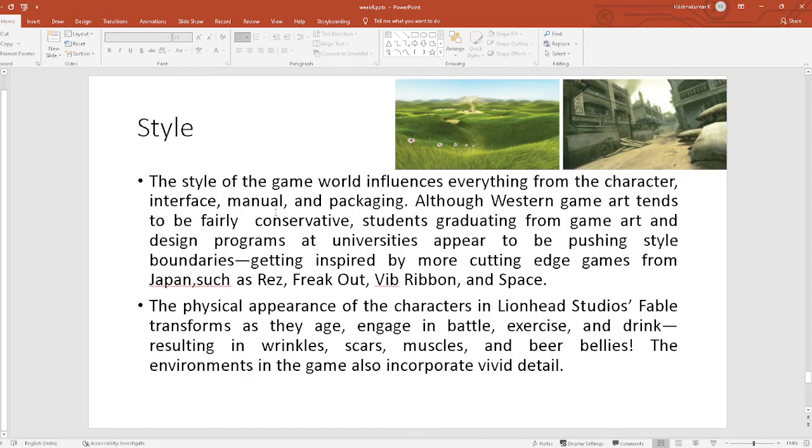Style. See, the style of the game differs from one world to another world. So everything has an effect, even on the characters, interface, manual and package. Okay, so a Western game will be different from a student graduating from a game art and design program. It appears they tend to use a different type of style. For example, this game will be different from a small character game.